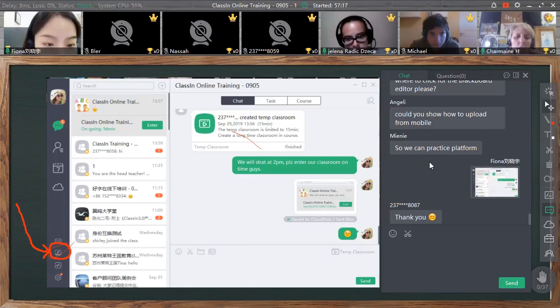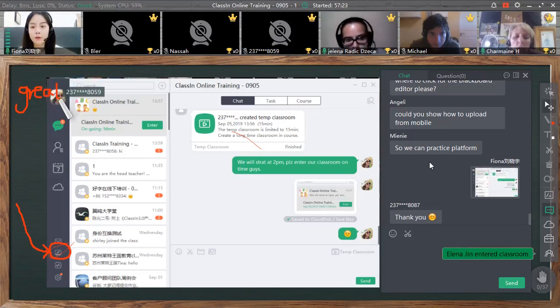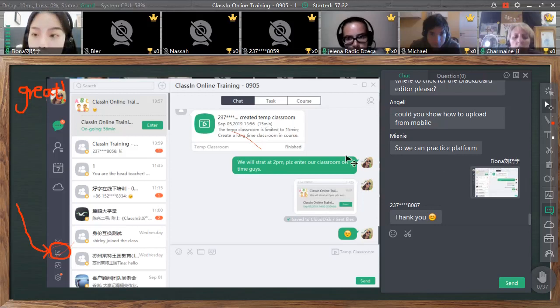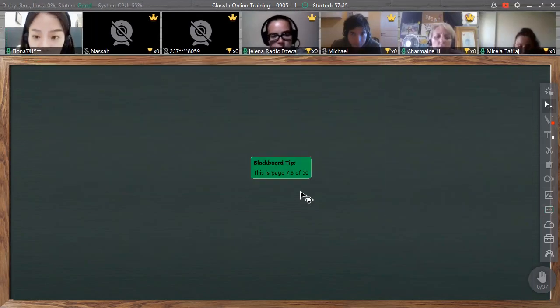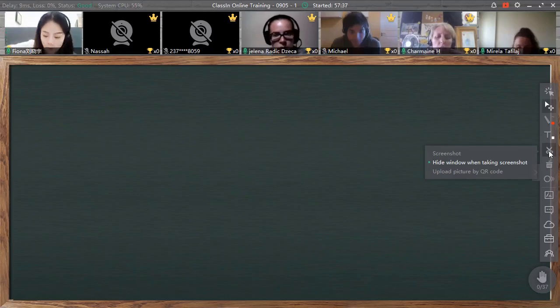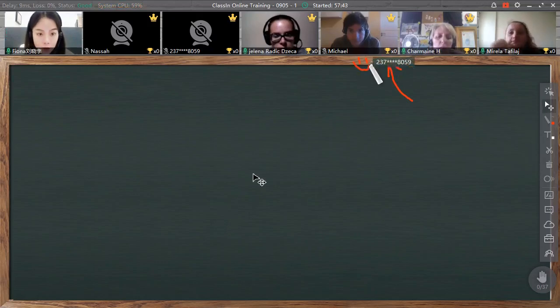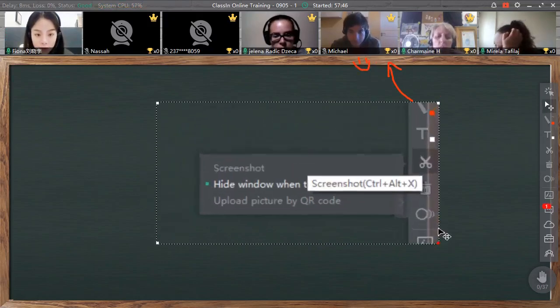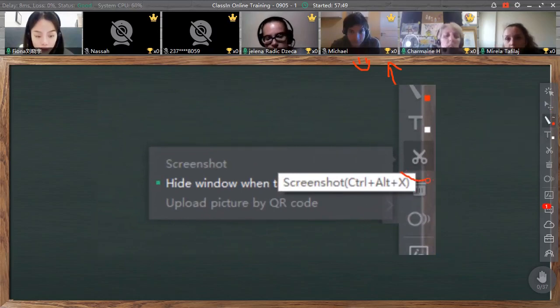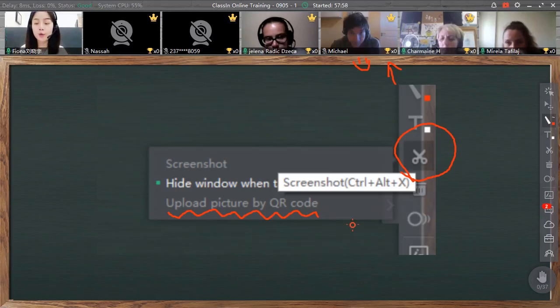You're welcome. Could you show how to upload from mobile? Okay, let me show you how to upload from mobile. Remember this one, the scissors here, screenshot. Just click screenshot first and then upload picture by QR code. So you can upload a picture by your mobile phone.